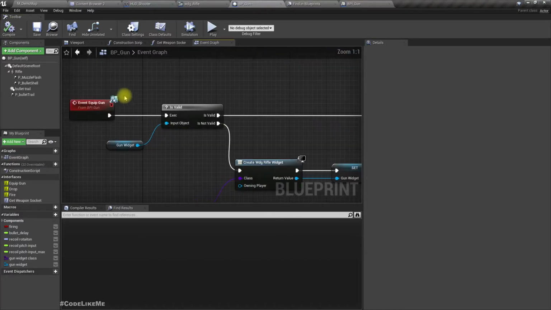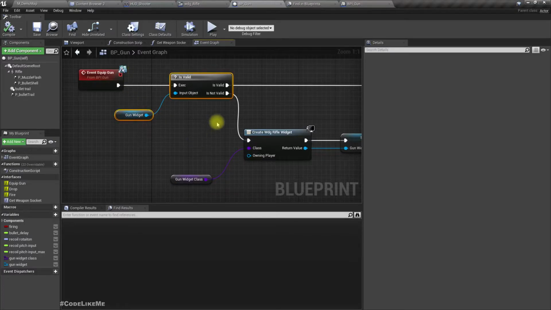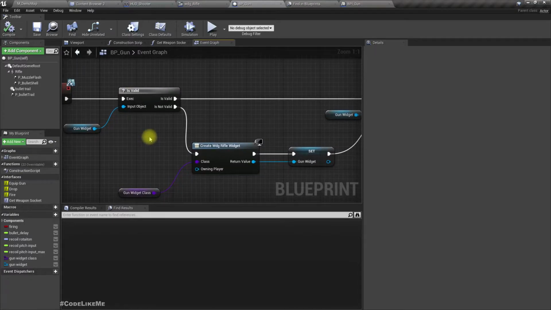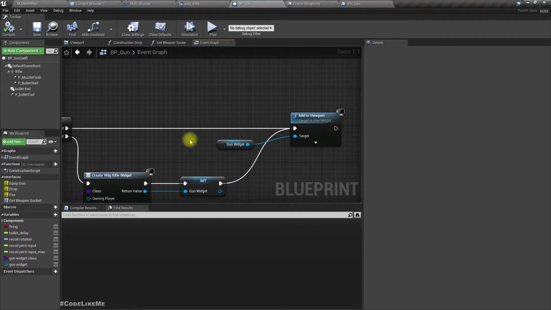The reason to add this part is because when we change the guns, let's say we switch from rifle to pistol and pistol to rifle, then if I haven't done this check, it will try to create the gun widget twice and add to screen, add to viewport.